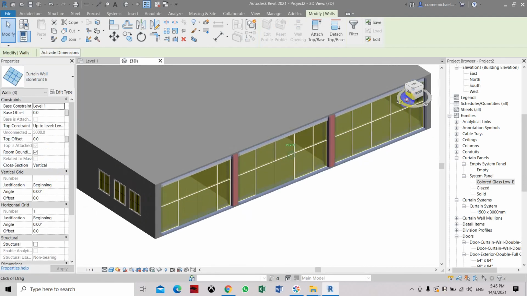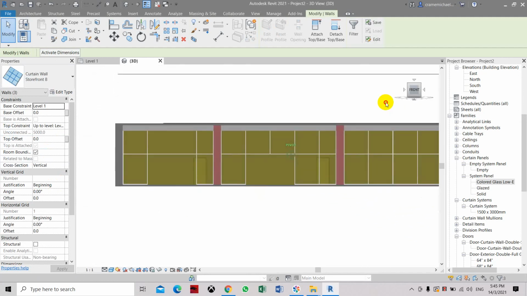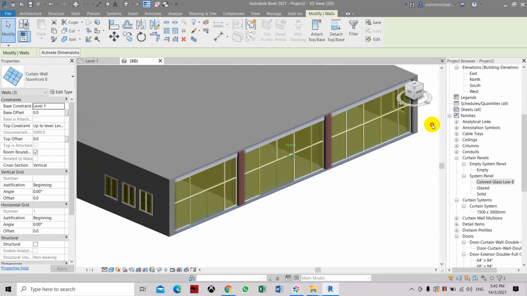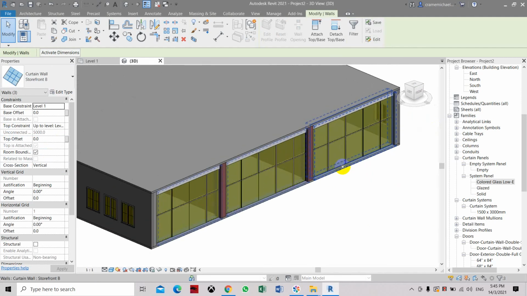So now you can see that the color of the glazing for the curtain wall has changed into our preferred color and thermal properties. So that is how to set and modify the glazing of a curtain wall with different color and thermal properties.